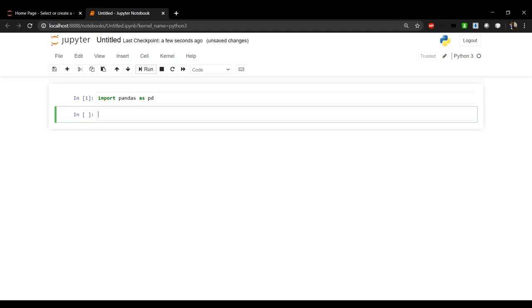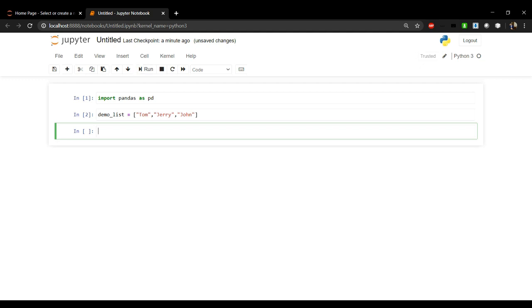Now I have told you about the similarity between the list and the series. So let me first create a demo list here, simply as we have created in Python, which contains the names of different persons like Tom, Jerry, and one more, suppose John. Let's run this. So we have created a list named demo list.